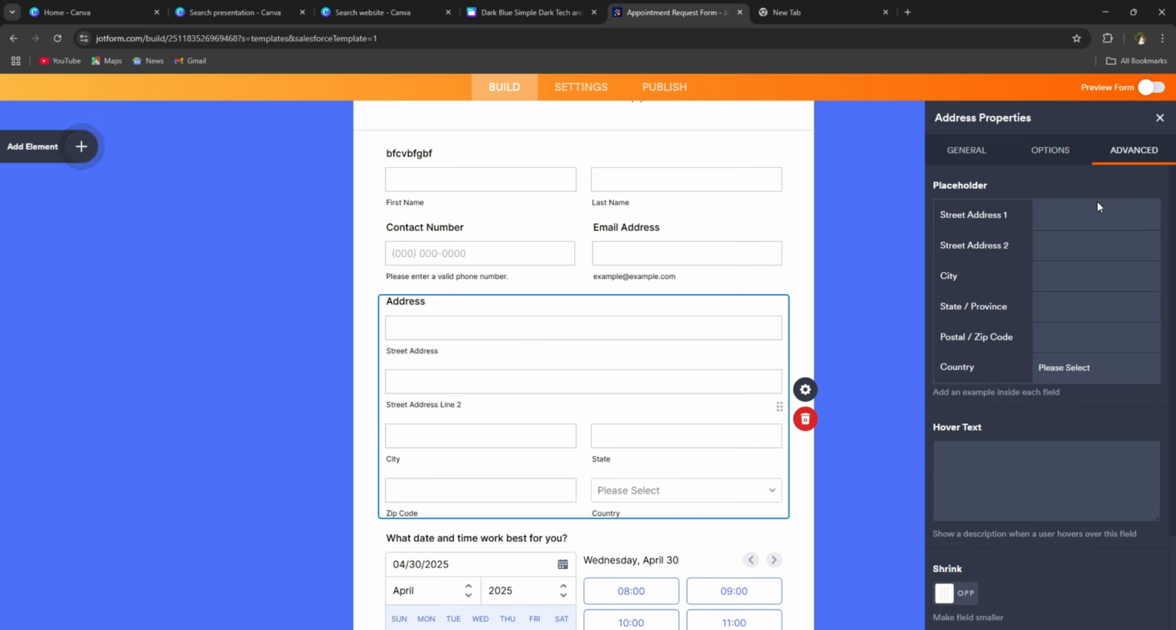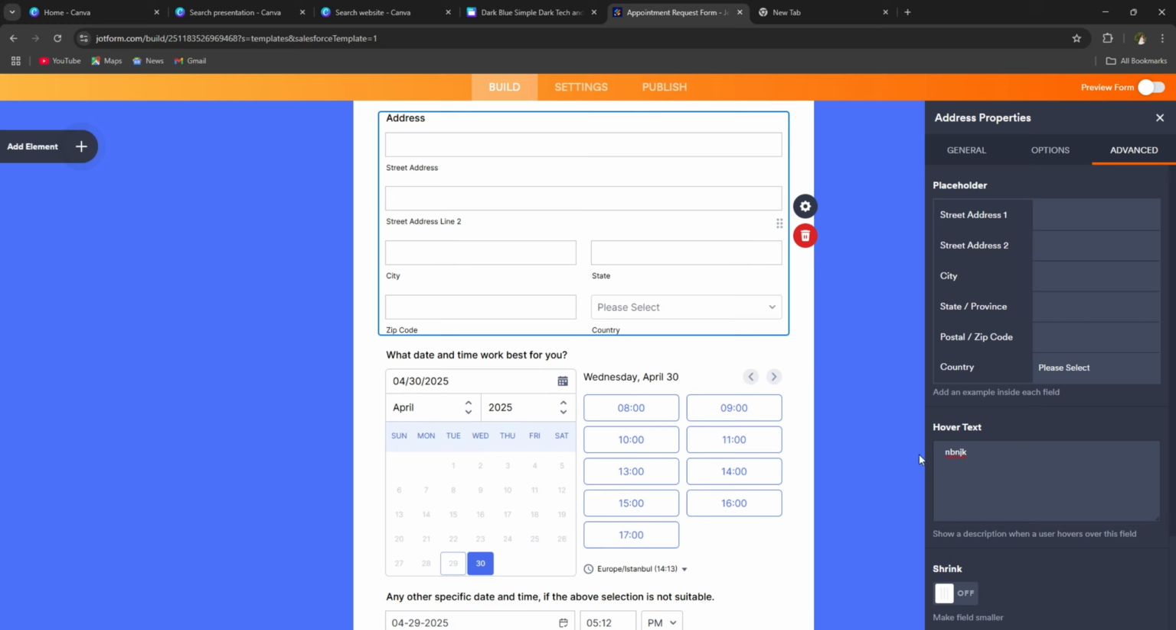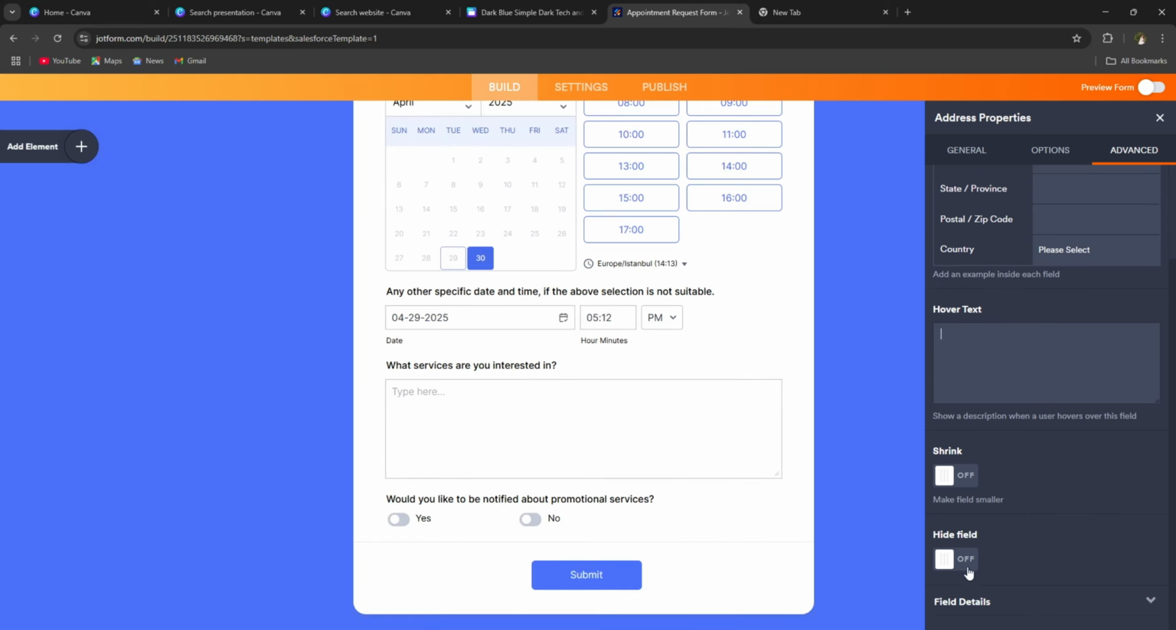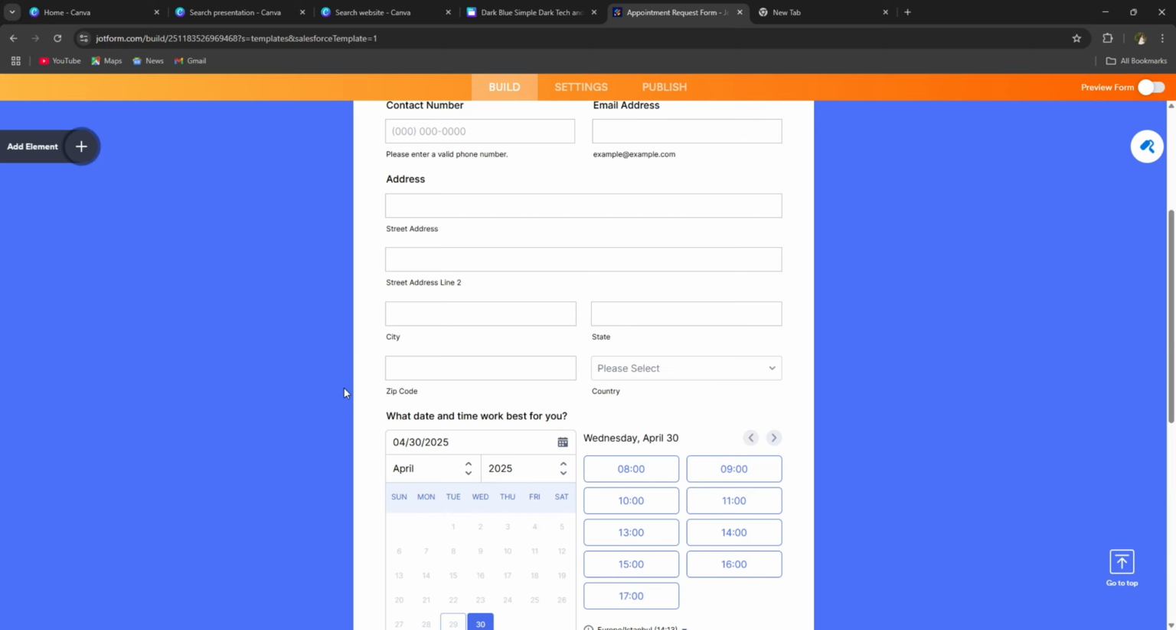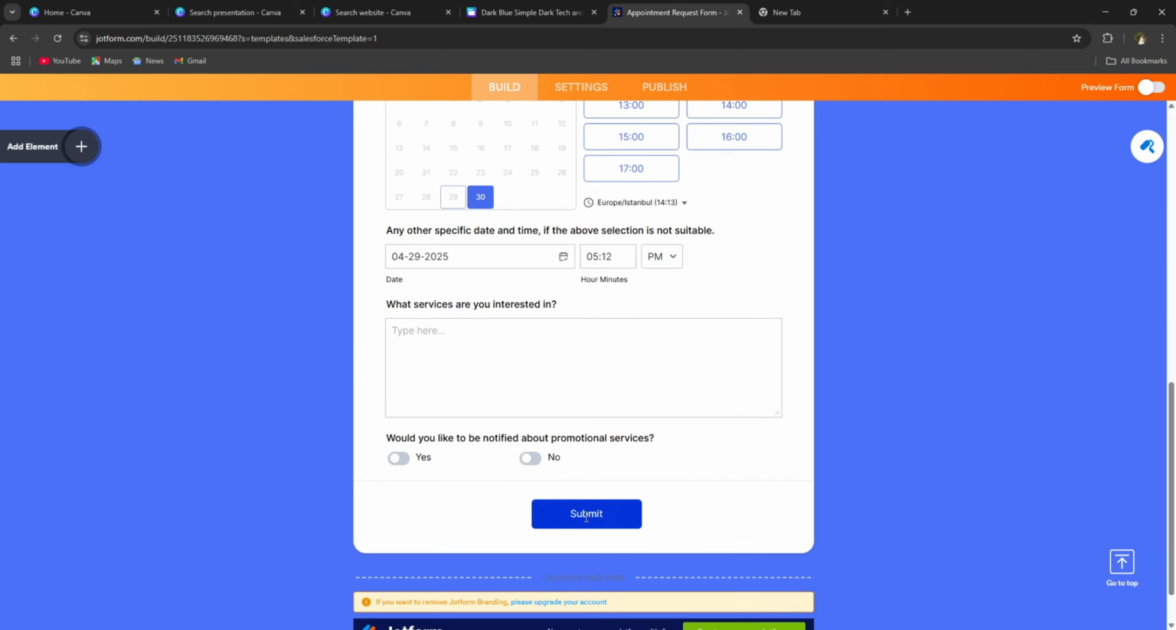Now in the advanced option you will find more options like this. You can also add a hover text here if you want. But for me, I'm just not interested in the hover text one. Now if you want, you can shrink the text, you can hide fields, etc. Now after customizing all the things, we can simply tap on submit.